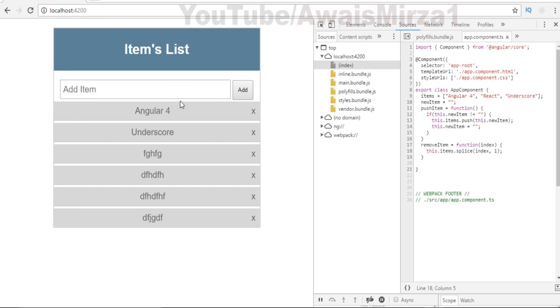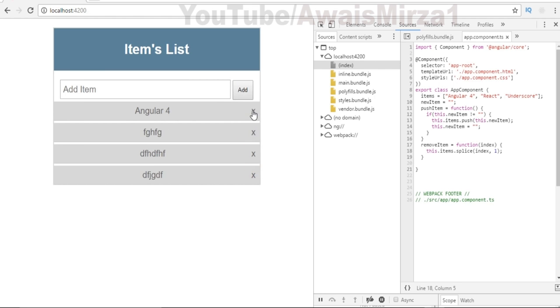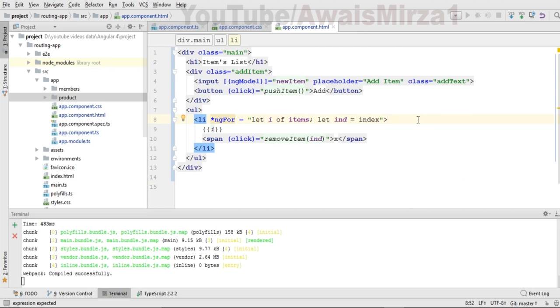So these items have been added, and I can remove any item if I click on the cross button of an individual item. If I click on it, it's gone. If I click on it, it's gone. So all the list items are being shown. We can add an item, we can remove an item. That was a pretty small single page application. So that was it for this tutorial.